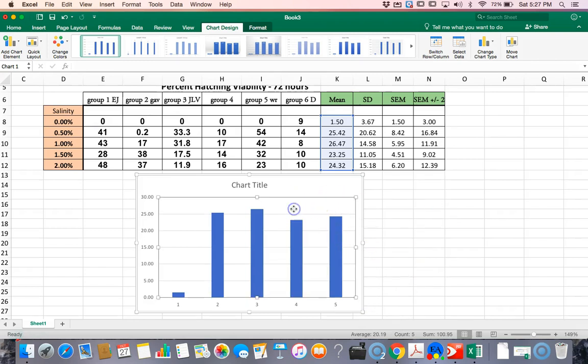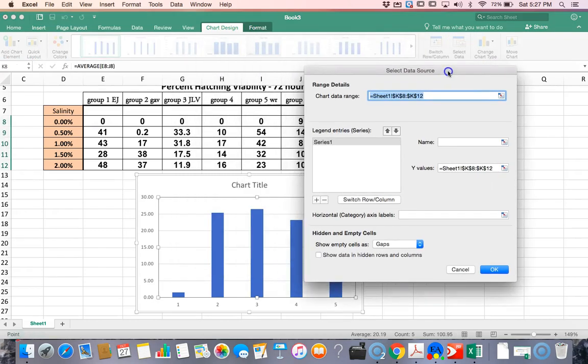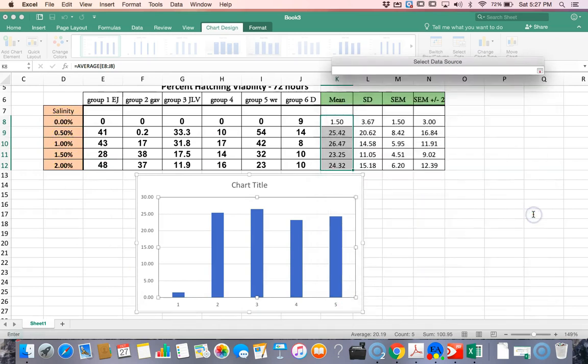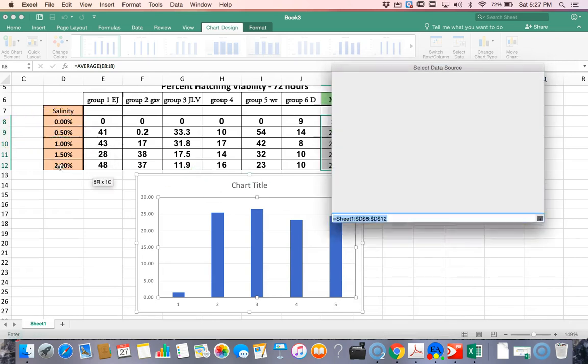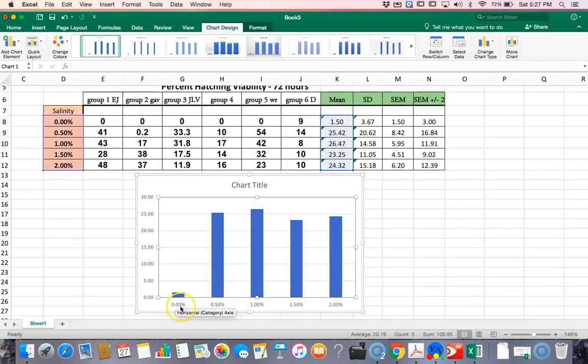So I'm going to click the graph, I'm going to right click it, or I could just go right here, select data. And the first thing I'm going to do is name the bottom here. We want to name this based upon our salinities. So where it says horizontal axis labels, I'm going to click on this, and I'm just going to click here, and then I'm going to hit enter, and then hit OK, and we can see that now we have the salinity as the horizontal labels.